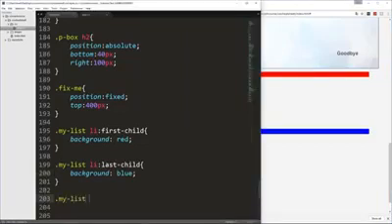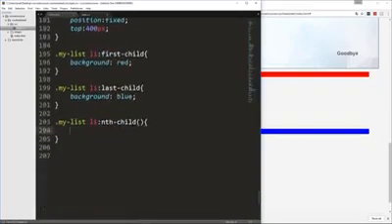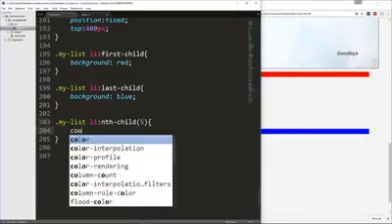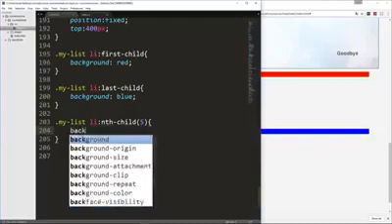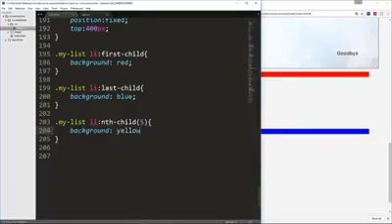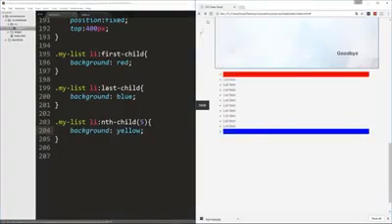We could say my list li, and then we could use something called nth-child, and then we're going to put in some parentheses here. And let's say we want the fifth, so we could put 5, and then we'll say background yellow. Alright, so we'll reload, and now the fifth one is yellow. So you can target whatever one you want using these pseudo elements.